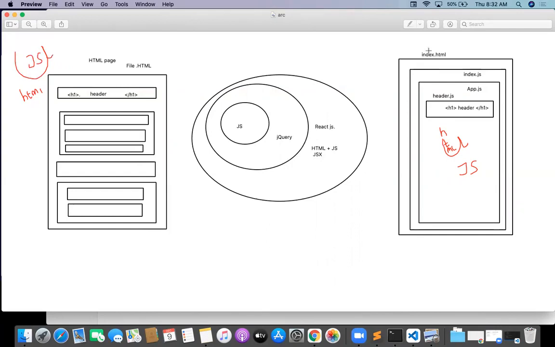Index.html, index.js is going to be integrated. Inside the index.js, app.js is going to be integrated. App.js is the first root level component, like document in our JavaScript. App.js is the first root level component which is going to be created for us.